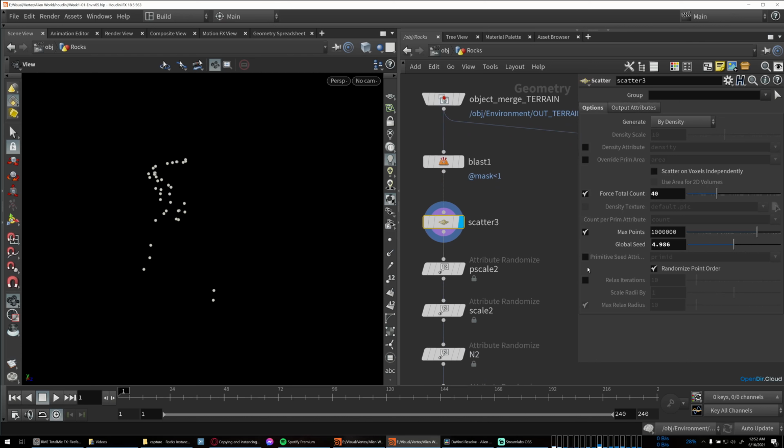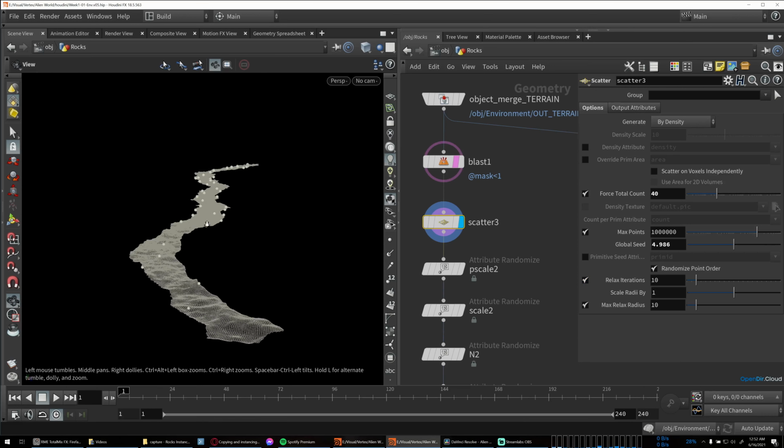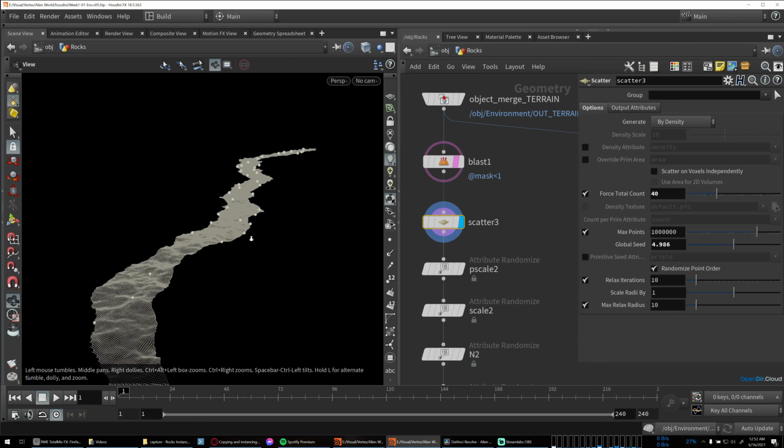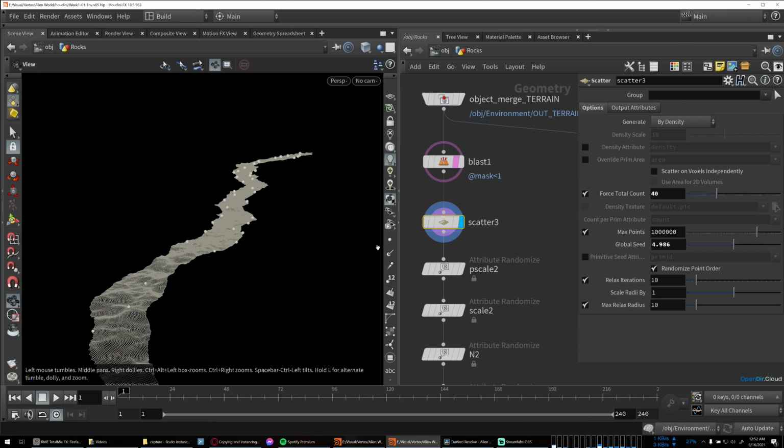And on this scatter, I've turned off the relax iterations. This is on by default, and this tends to kind of spread out and evenly space the points. But sometimes this is a bit less natural, and it can be a little bit more natural and organic to turn down the relax iterations or turn it off entirely. You get a little bit more clumping of points, and it's a little bit more randomized that way.